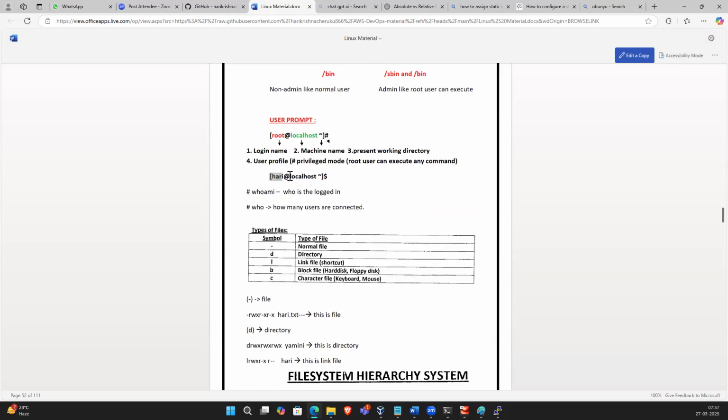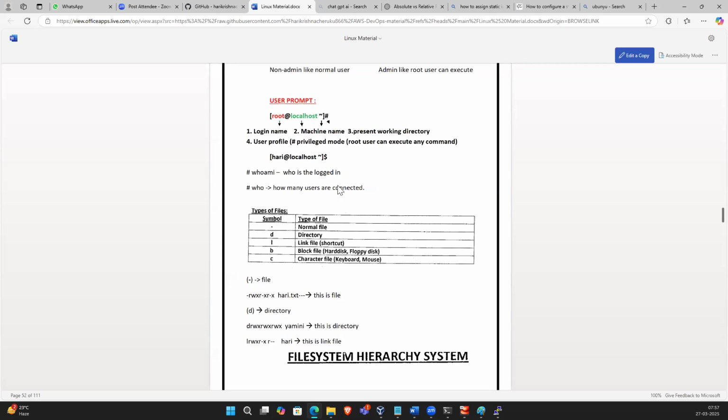This is the user prompt for the normal user, and this is the user prompt for the root user. What is the root user? Root user is the super user. Root user can do anything, so that's the reason the privilege mode is hash. With the dollar privilege mode, the user has only a certain level of permissions and is unable to do all the actions on the Linux machine. The root user can do anything, but a normal user has limited permissions.